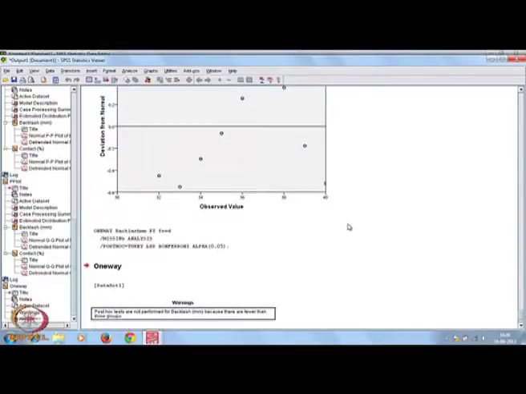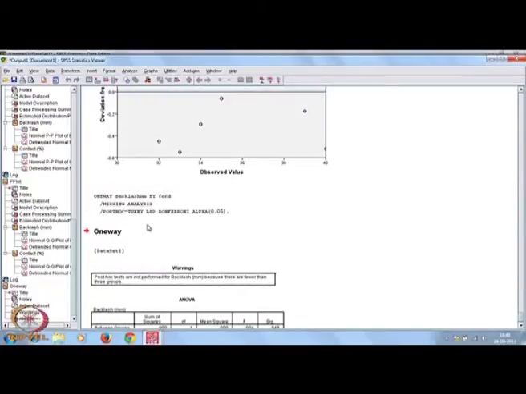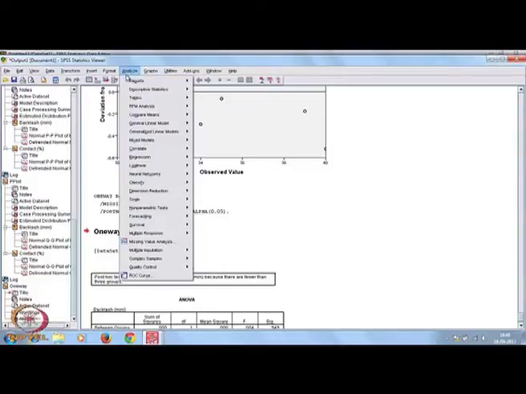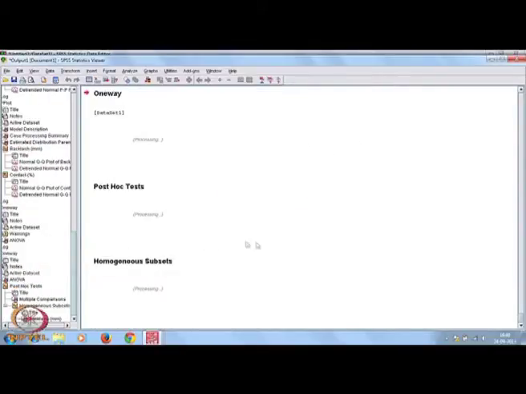What you are getting here in the one-way ANOVA output is that post hoc tests are not performed for backlash because there are fewer than 3 groups. Basically only 2 groups are there, as the feed variable has values 1.1 and 1.2, 2 levels. So let us take some other variable. Compare means, one-way ANOVA, I am not taking feed here, I want to take speed. The same thing. Let us see what is happening here.